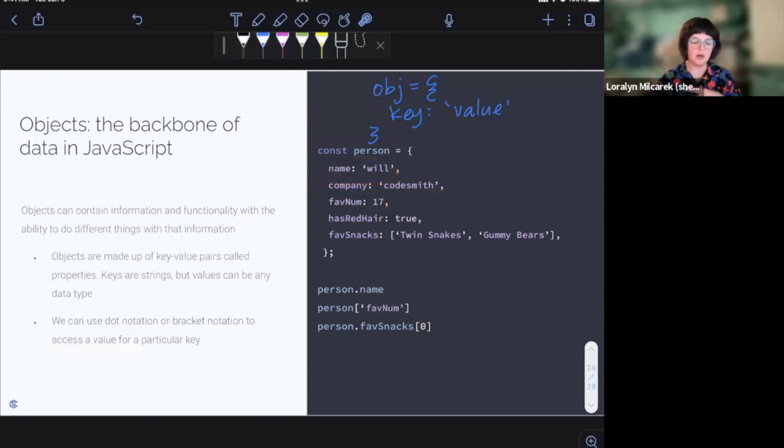To access any data on an object, we can use dot notation or bracket notation. So let's take a look at what these will evaluate to. We have person.name here. This is telling JavaScript to go look for this object called person and find a key called name. So this would evaluate to will, which is the value stored on the name key.